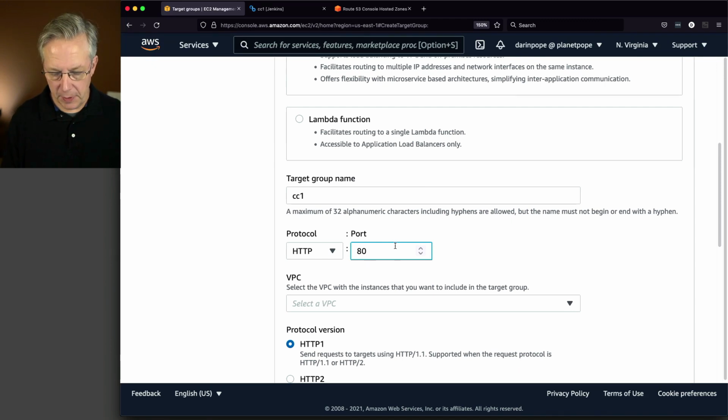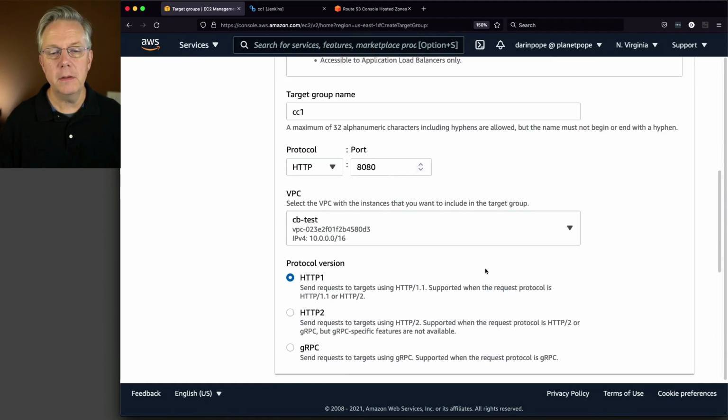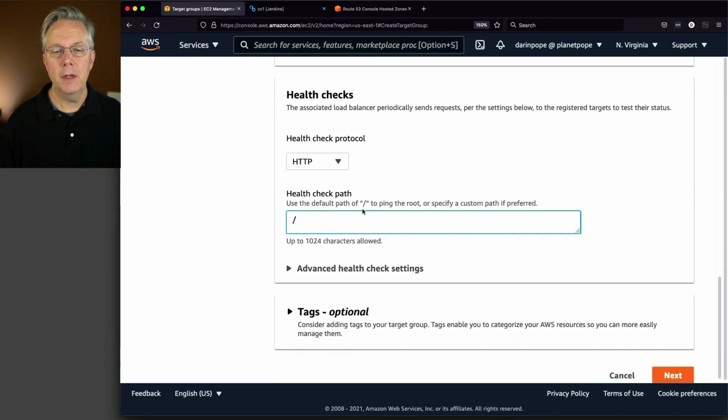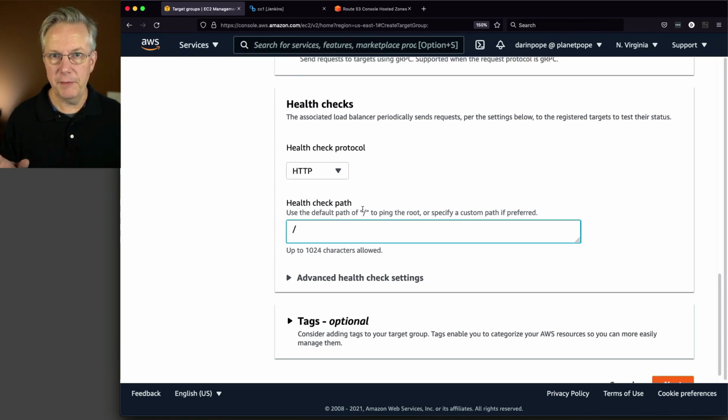Protocol is going to be HTTP. The port's going to be 8080. We're going to select our VPC that we're in. HTTP1, that's fine. Now, our health check path is going to be a little bit different than with the Operations Center. Remember that we put a prefix on our CC1 startup that was --prefix equals /CC1/. So that means I need to put a CC1 here /HA/health-check.